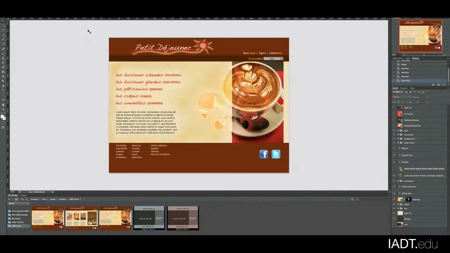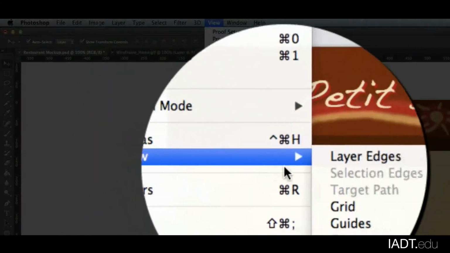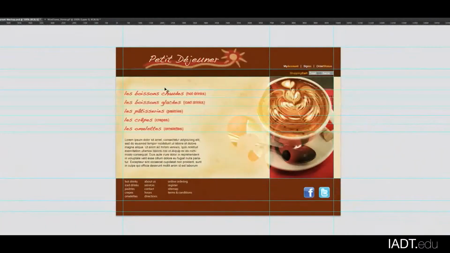Also, I want to show you the guides I use to place my imagery. So if you go to View and Show Guides, you can see that the placement of all the elements corresponds with how the grids are intersecting. How the guides are intersecting.